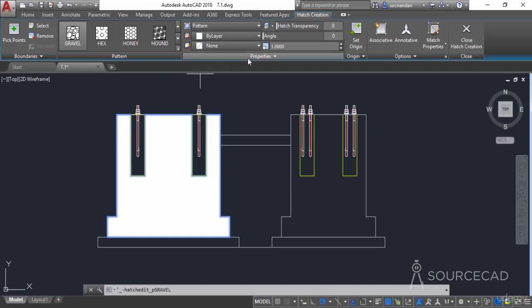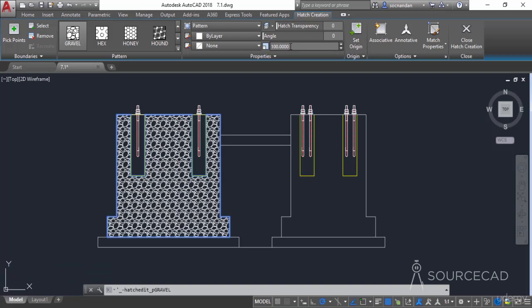On the properties panel, we can change all of the properties which are related to the current hatch. The first property that we need to change is the scale. Obviously the scale is not correct, that's why we are seeing this as a solid hatch. Here we have the scale option, which is set to 1. Now let's change the scale value to 100 and press enter or tab key. And now the hatch pattern is visible.